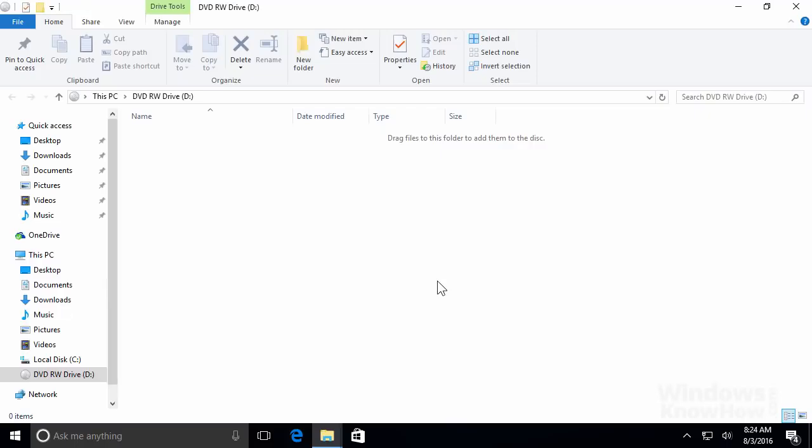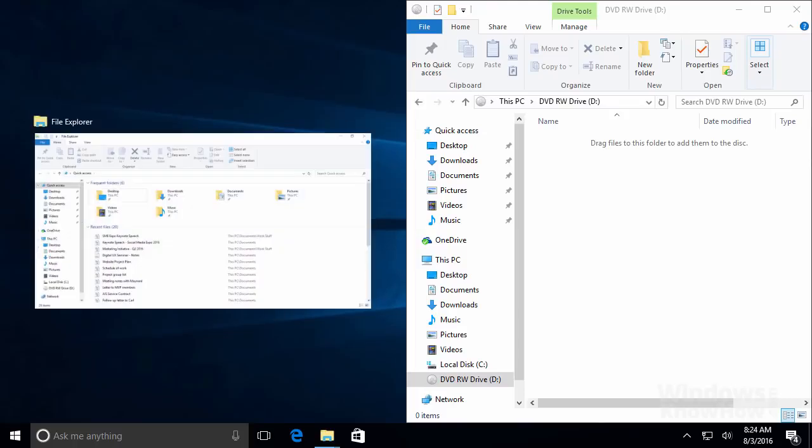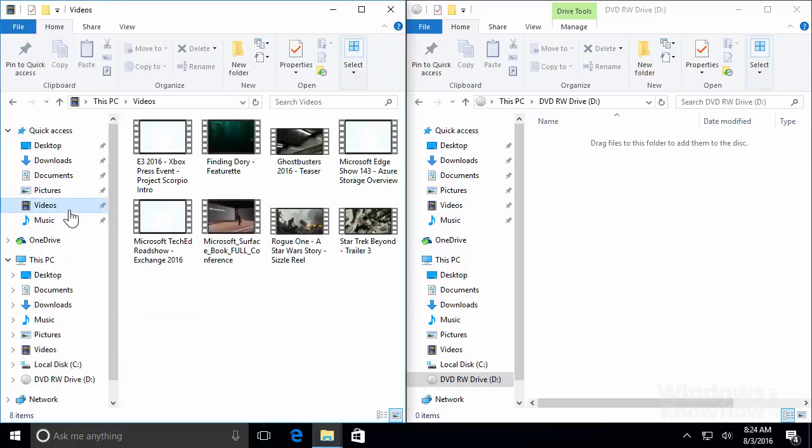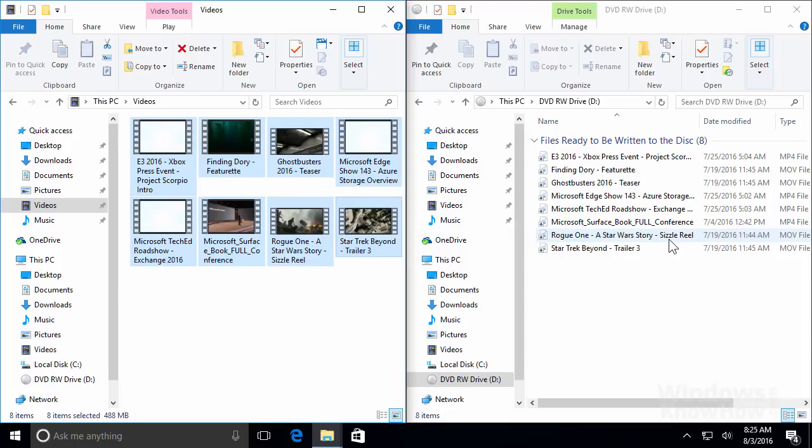This will open the blank disk in File Explorer, so just follow the same procedure we used earlier to browse to the data you'd like to burn. For this example, we'll add a bunch of clips from our Videos folder, so once you've selected the items you want, just drag them over to the blank disk in the usual way.